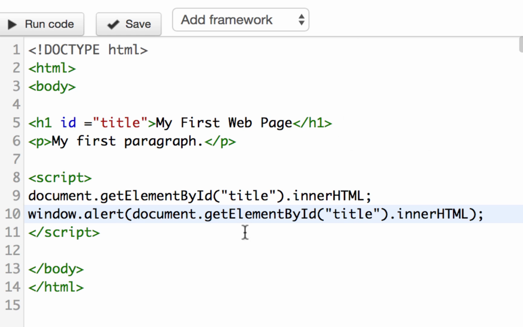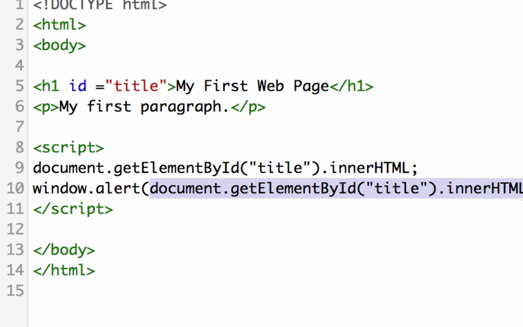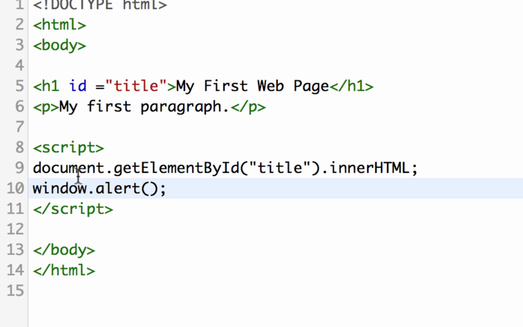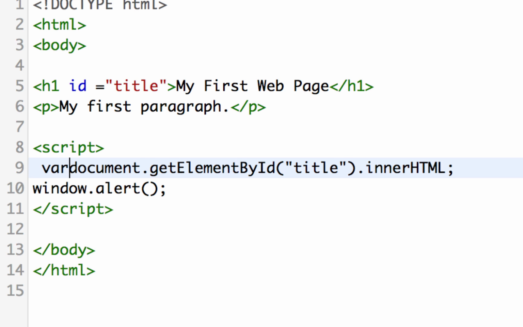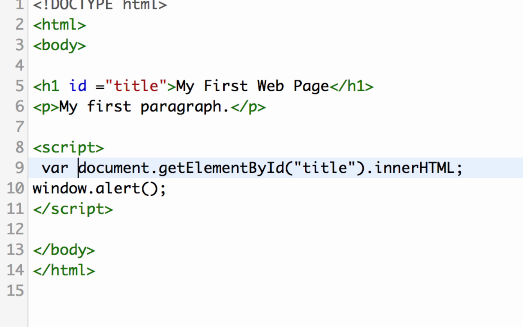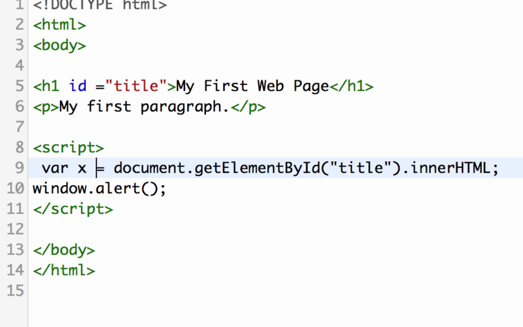So it's actually getting that text and putting it in the alert window. But that's kind of awkward and it's kind of wordy. We have all this stuff in here in parentheses, and we have parentheses inside of parentheses. So I wouldn't want to do that. What we do is we use something called variables to represent this. So I want something to represent this long line of code. It's not super long, but I'm going to make a variable that represents that. So I'm going to do var, which basically starts to declare a variable, and I'm going to give my variable a name, and I'll just call it x.